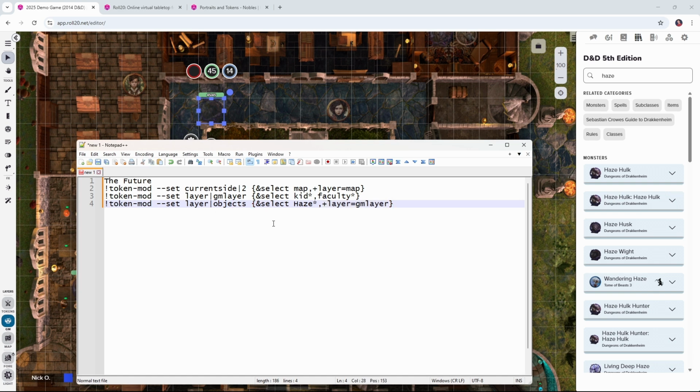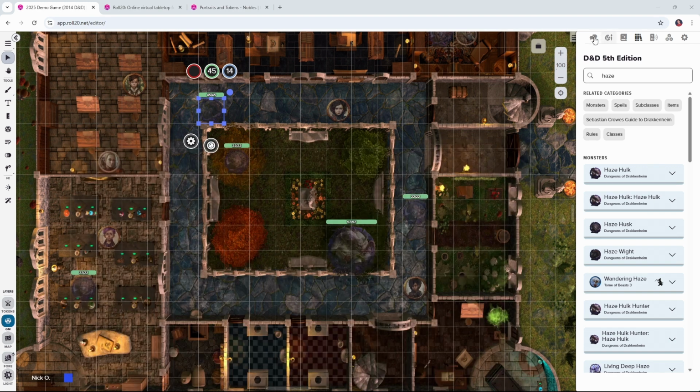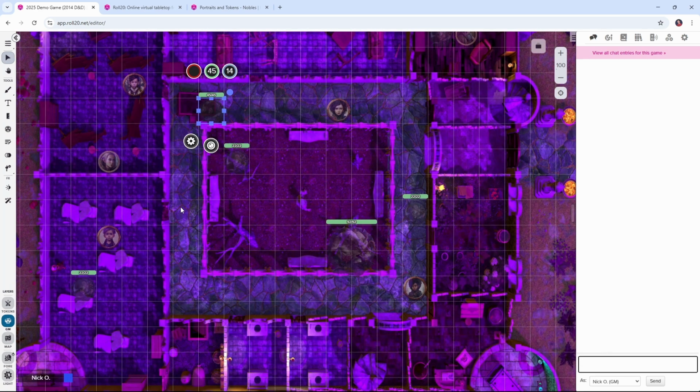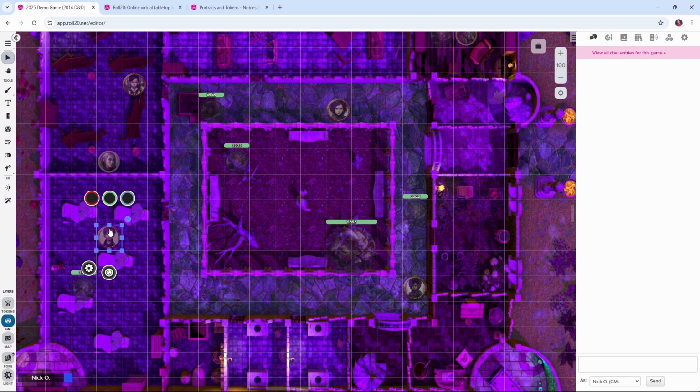Okay, so let's take a look at this. I'm going to highlight this command here. Let's scoot my notepad window out of the way, and let's run this command. And so there we go. We see now that the map has changed. All of the NPCs are now on the GM layer, and the monsters are on the token layer. So that has worked. We have effectively time shifted from the past to the future.